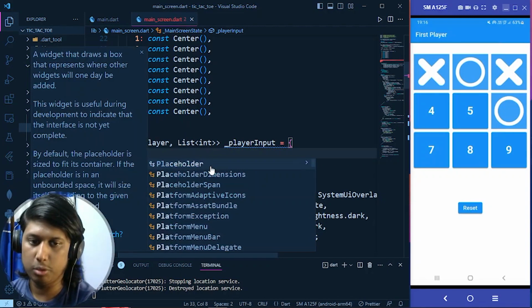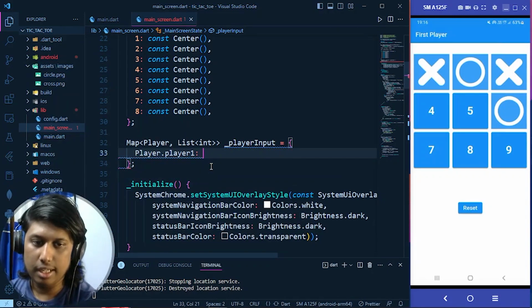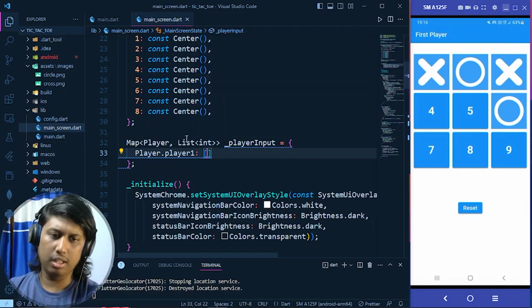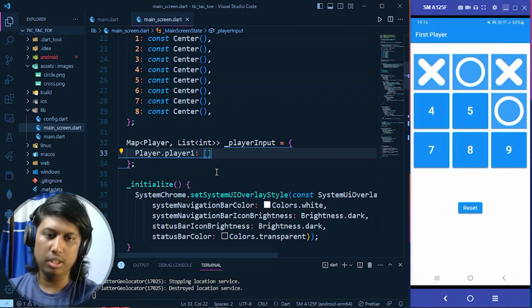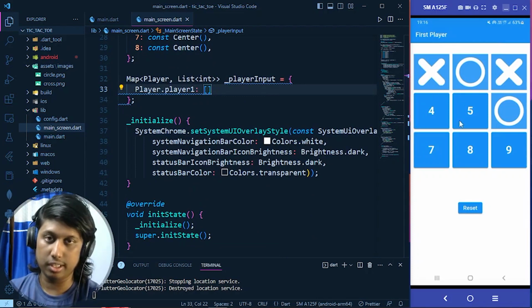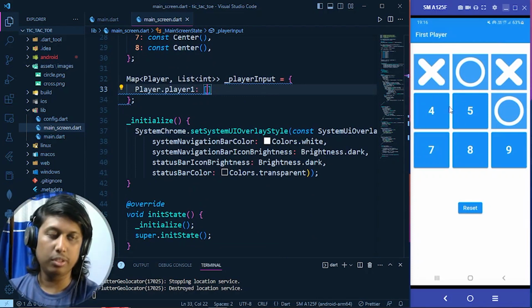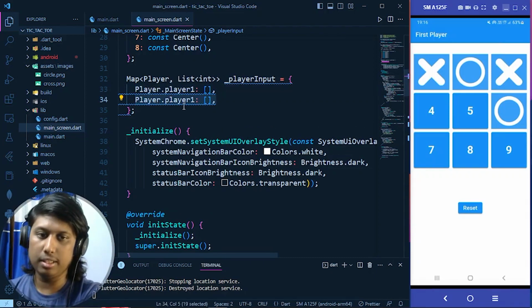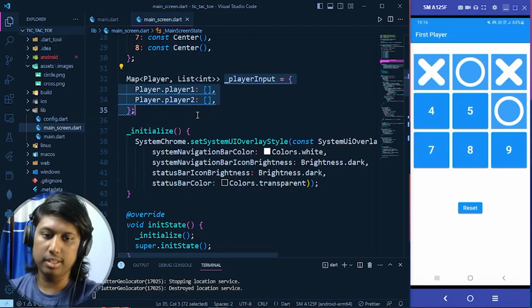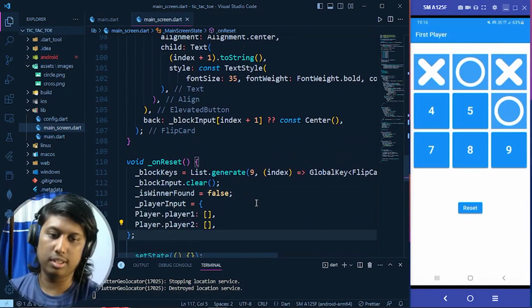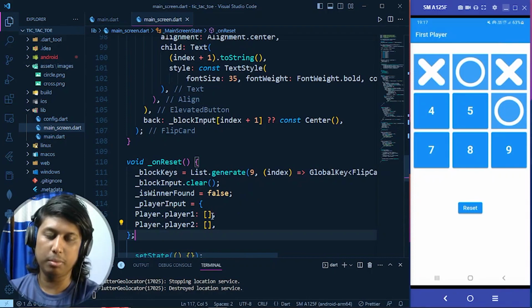So we write Player.player1 and a list of int. The integer denotes the index of the block that we mention here, 1 2 3 4 5 6, not starting from 0; the index starts from 1, with the +1 we defined here. So here the player 1 indexes will be shown, and in a similar way the indexes of player 2. Then we copy this, and in the on reset method we paste it before the set state, because when we reset, the player input should be cleared.